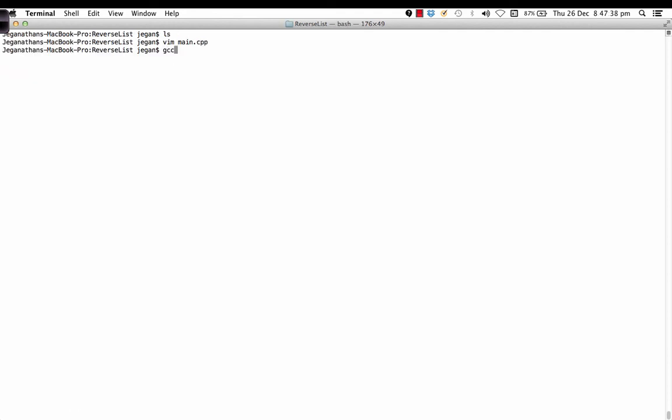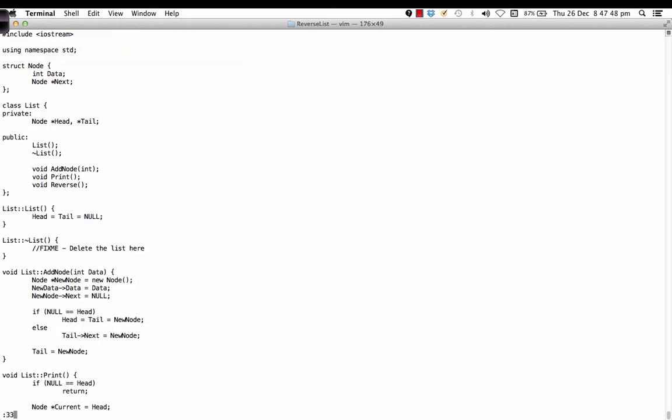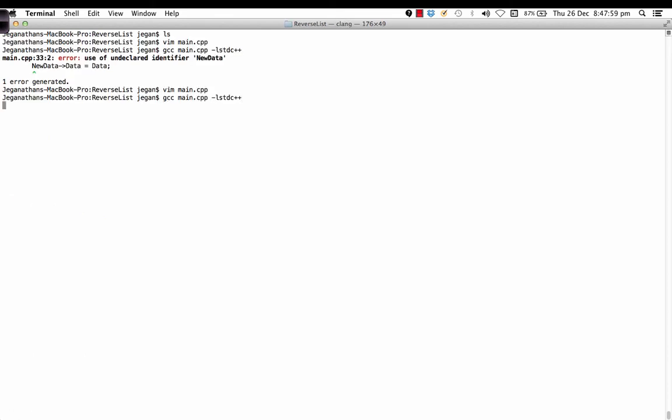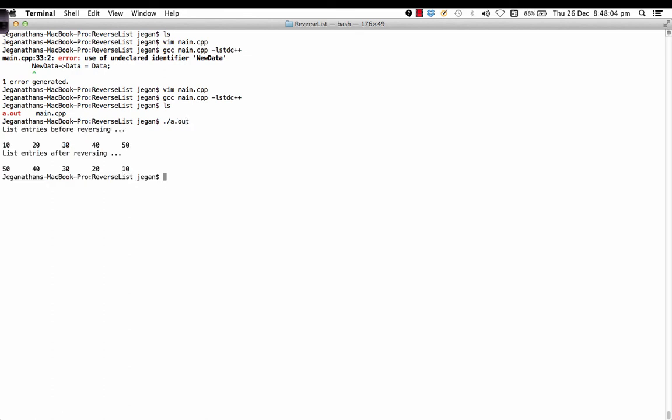So let's save and compile and see how it goes. Okay, line number 33. It is supposed to be new node. Okay, we are good. That's it. So list before reversing is 10, 20, 30, 40 and 50. List entries after reversing is 50, 40, 30, 20 and 10. So that's it, we are good.